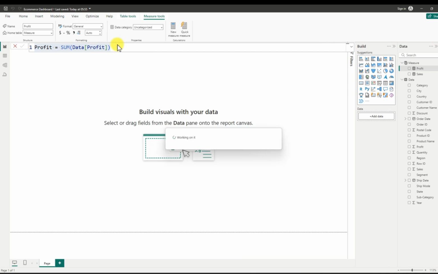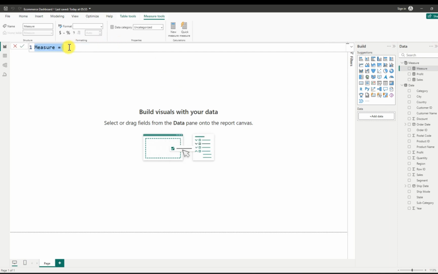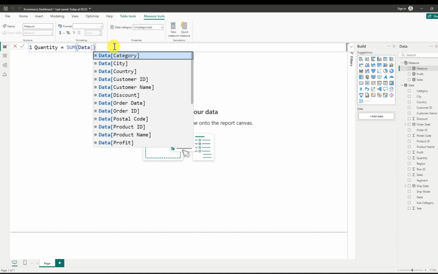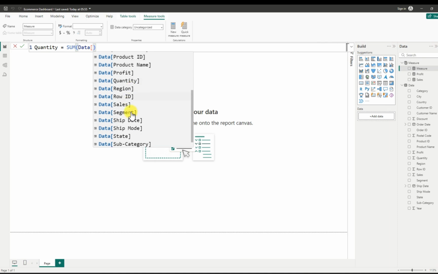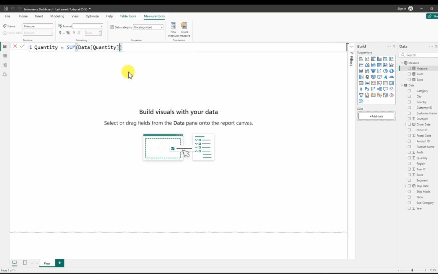So you can just remove this. You don't need it. So just paste this, quantity. Just make it quantity. Then sum of quantity. So you can just edit this also and make it the quantity. Let's look for the quantity. This is the quantity.